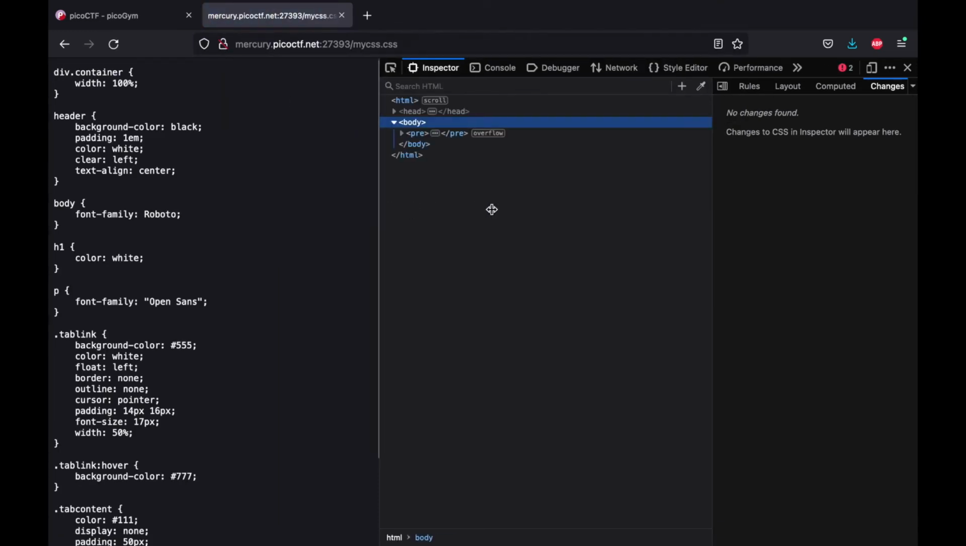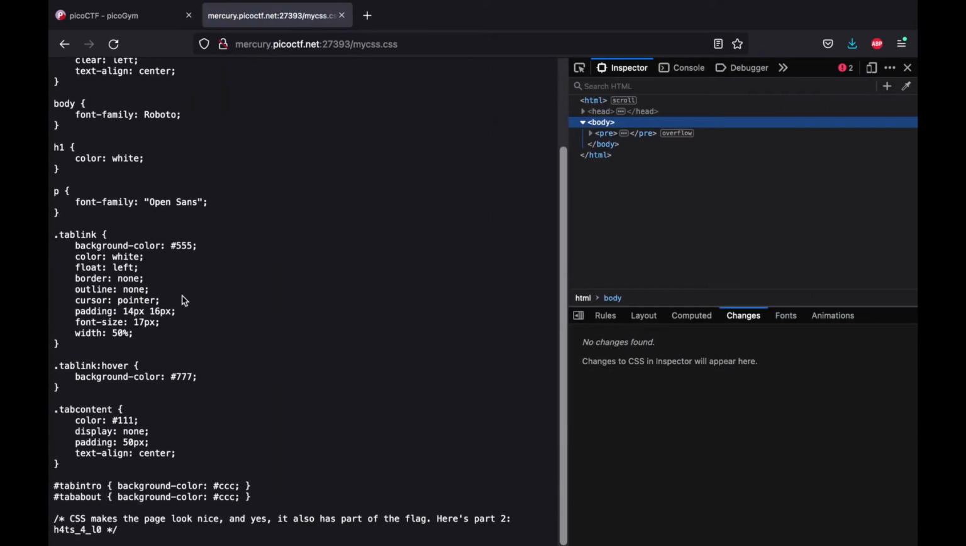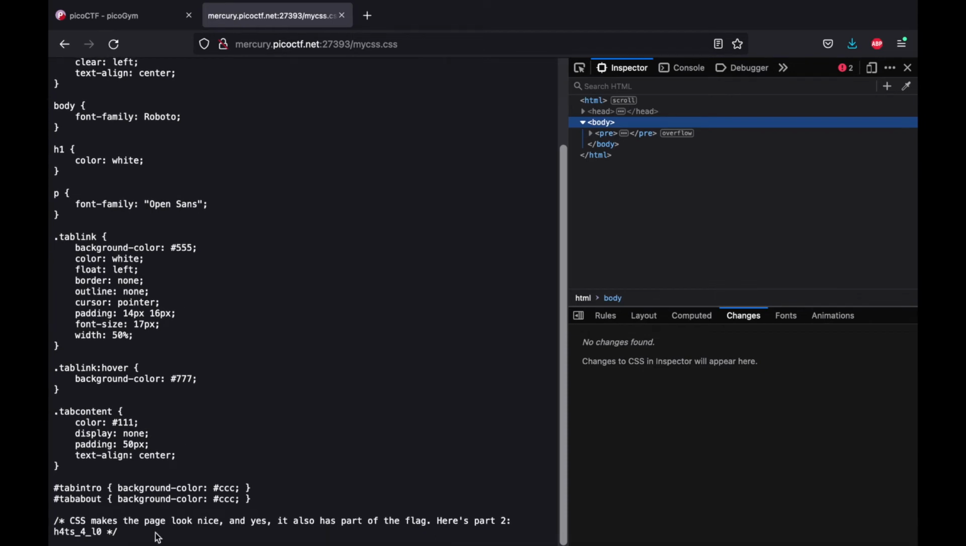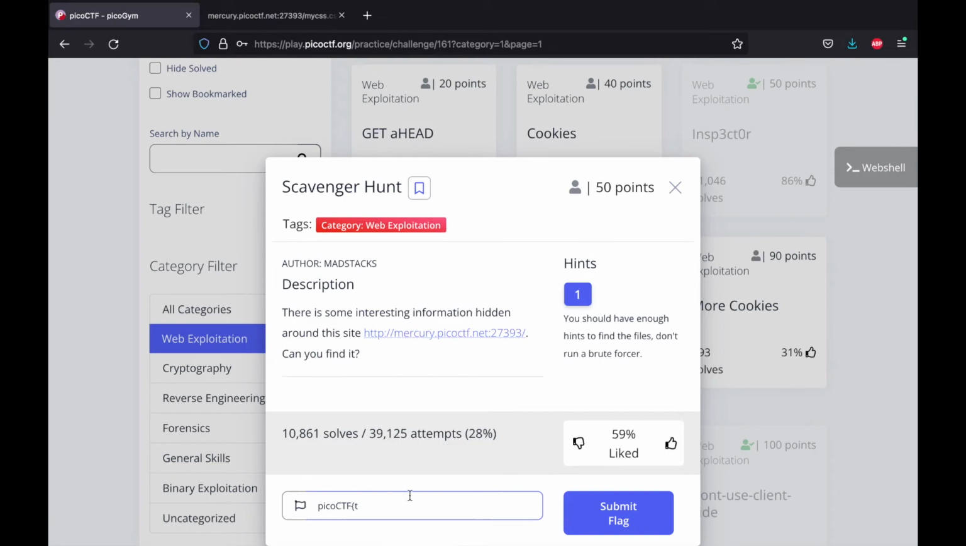Okay, so here's the CSS page. Oh, and part 2 is also here. We went directly to the file, that's why we don't need to view it in the inspector. So let's copy part of that. Let's go here and paste it.